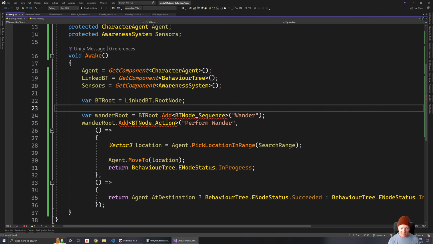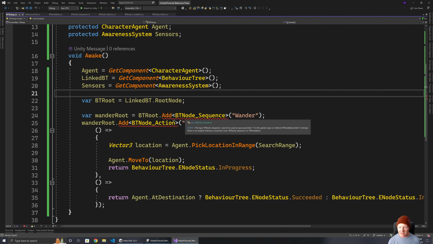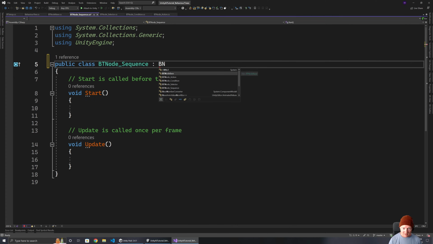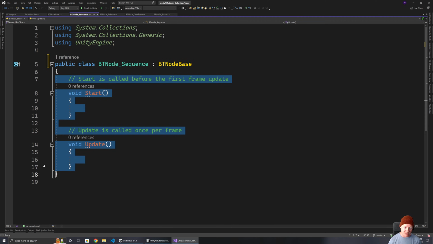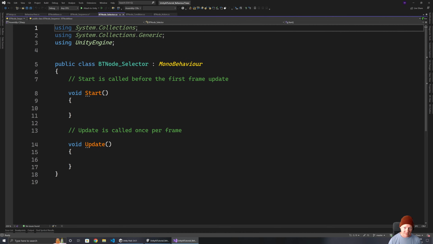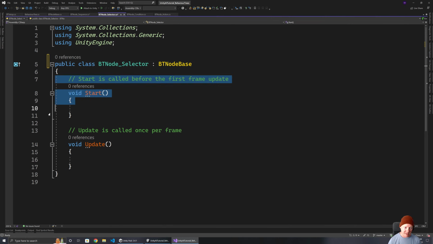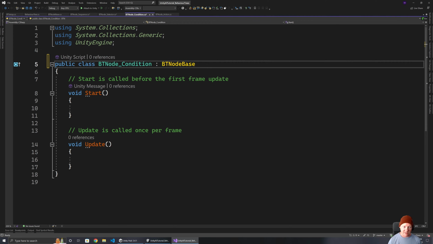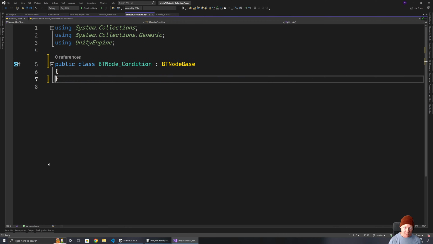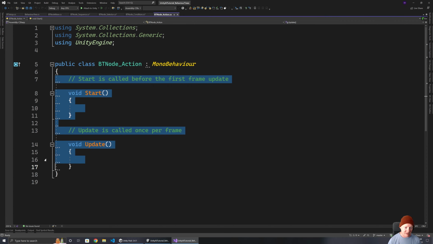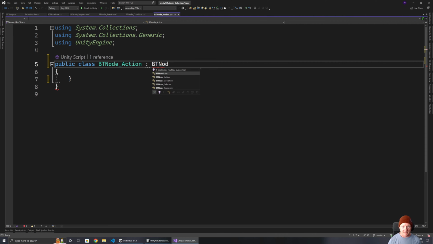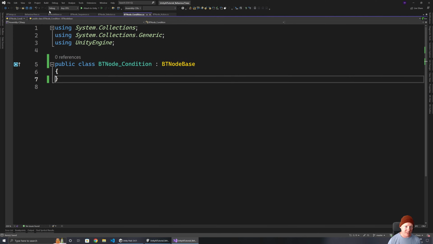So let's see how BT setup is going error-wise. We're still getting a couple of errors. That's to be expected. We haven't set things like our sequence and that to be based on node base yet. So we're going to do that for all of these. BTNodeBase, we get rid of start and update. We're going to do that with all of them. And the goal is we're trying to get to the point where our BT setup is compiling. That's good. We've got all of those updated.